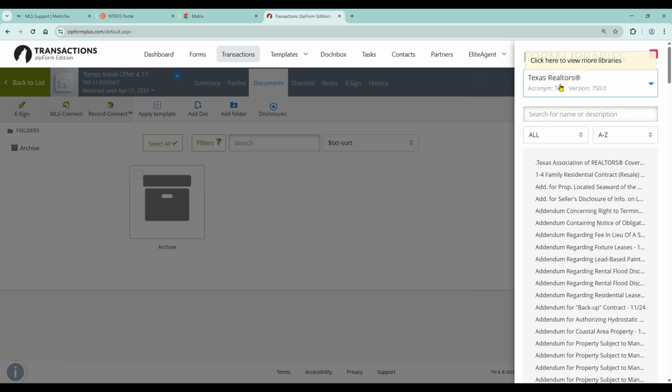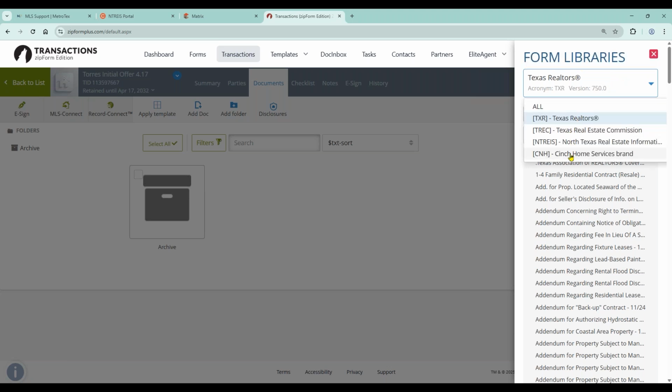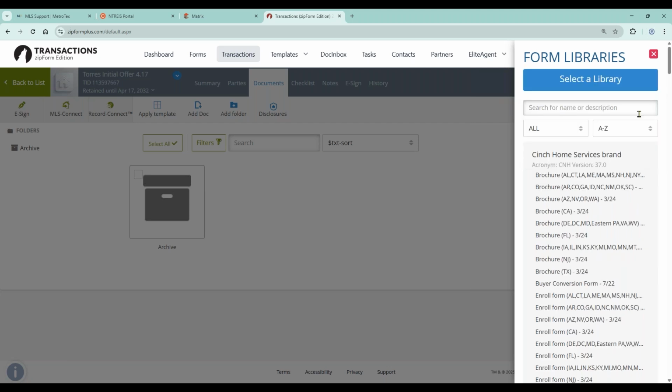All right, so if you want to search a different library, maybe Texas Realtors doesn't have what you're looking for, click on this drop-down. And you can either switch to another folder or you can select all of them. I'm going to always do this option just in case. Select all. And now I can do my search for my forms.